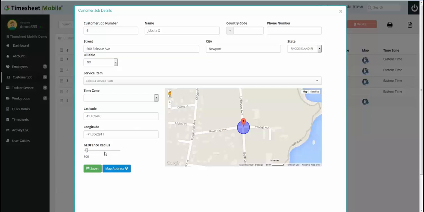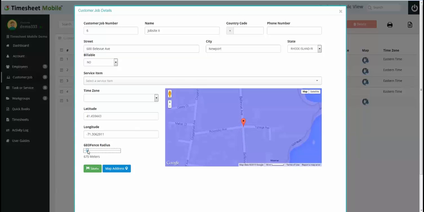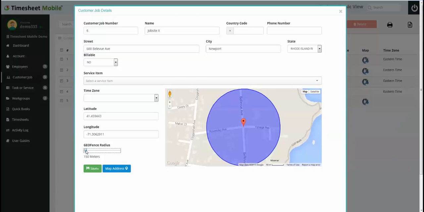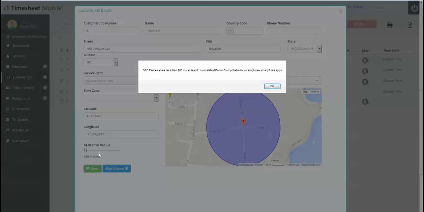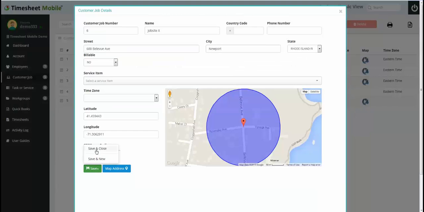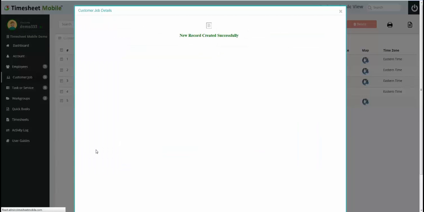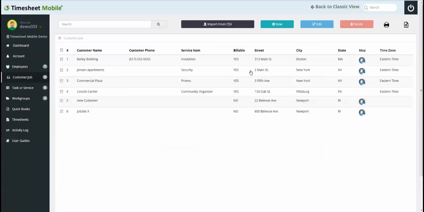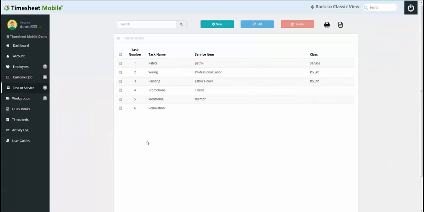And here you can adjust the geofence with the slider here if you want to make it larger or smaller. You have that range as well. So we can save this. So now we've got an employee in here, and we've got a new customer job. The tasks are optional, so if you have tasks that you want to keep track of what the employees are doing during their shifts, this will show up on their smartphone, or they can also enter these task numbers on the dial-up keypad on their non-smartphone.